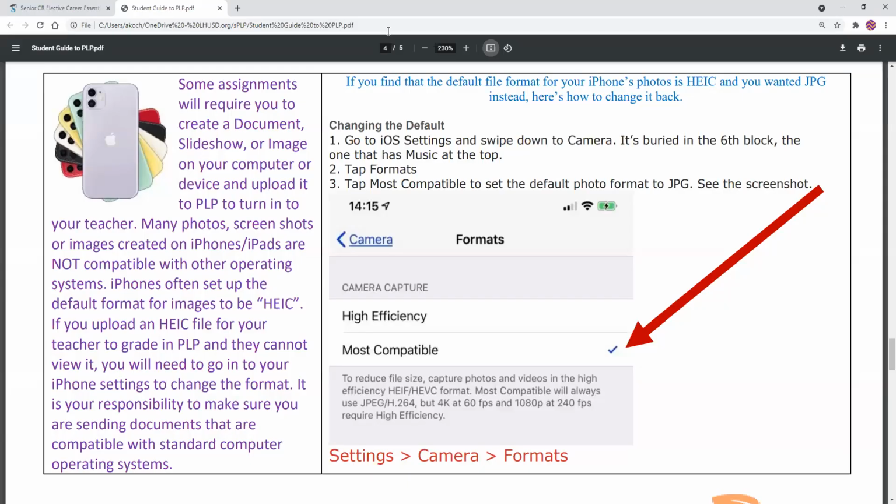A quick warning about uploading images or photos from an iPhone or iPad. Quite often the default setting on iPhones is the HEIC format. If you're uploading a picture for your teacher, there's a really good chance they won't be able to open it if it's in HEIC format. However, you can go into your iPhone settings and change the format to Most Compatible, which is JPEG. Once you do that, your teacher will be able to open any image or picture you send them from an iPhone.